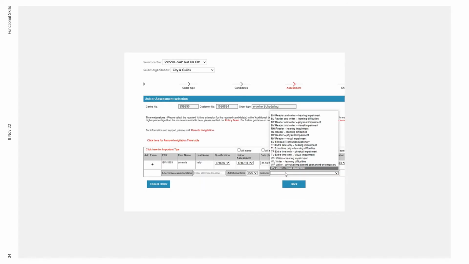As mentioned in the last slide, if you're booking additional time, you will have to select the reason from a list. If your candidate suffers from dyslexia, choose the Learning Difficulties option. We are aware that dyslexia isn't a learning difficulty and recognise that this is not a sensitive option. Sadly, Walled Garden is an old system and it hasn't been possible for us to amend this list.